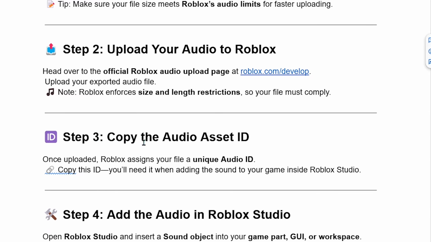Step 3. Copy the audio asset ID. Once uploaded, Roblox assigns your file a unique audio ID. Copy this ID. You'll need it when adding the sound to your game inside Roblox Studio.